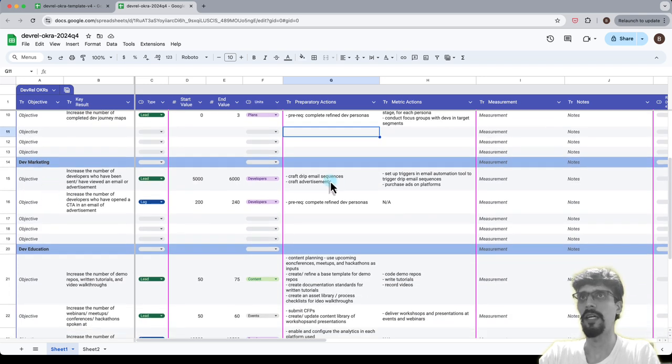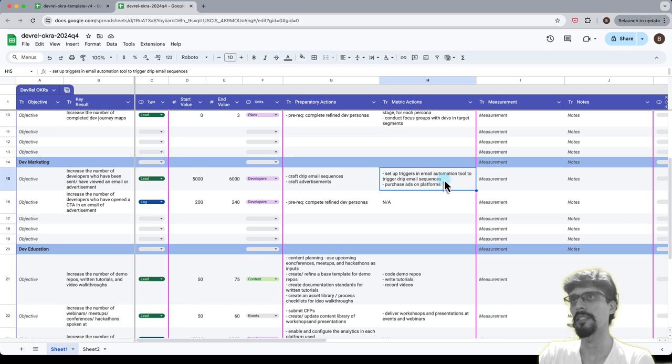Now, moving on to dev marketing. Let's say your main thrusts are advertising and emails. So this could be your lead metric, where the preparatory action is to actually create the text or content for those emails and ads. And then this could be setting up inside your tool. For example, if you use HubSpot or something, then you could set up your drip email sequences through those, and you have to set up the triggers to actually send out the content. And for ads, it'd be pretty much like purchasing and configuring the ads in the various platforms that you use, for example, on Stack Overflow. And this is a lag metric, so it doesn't have a metric action.